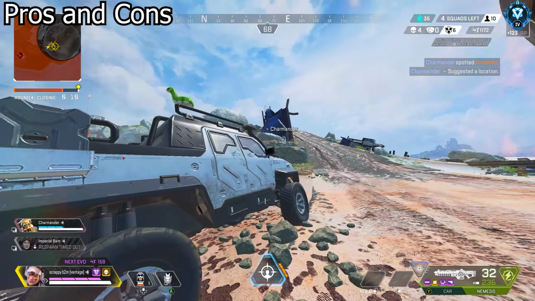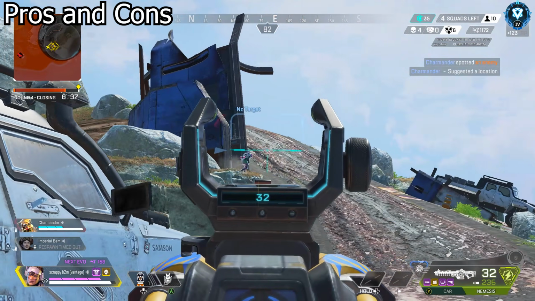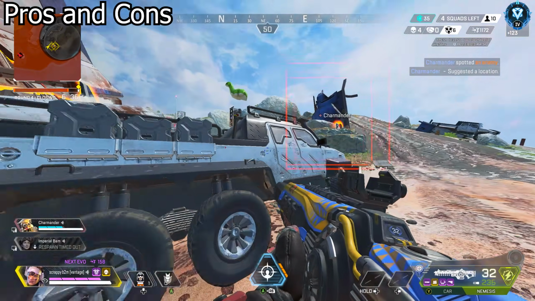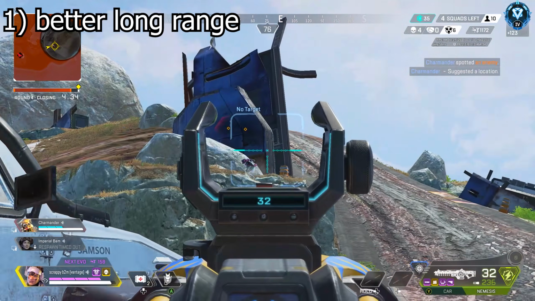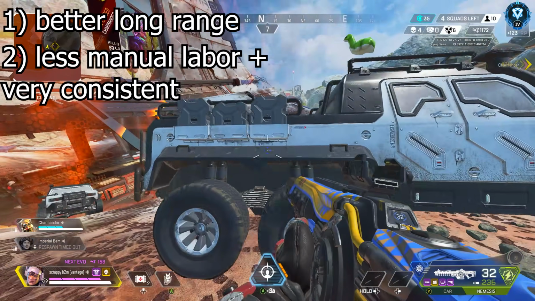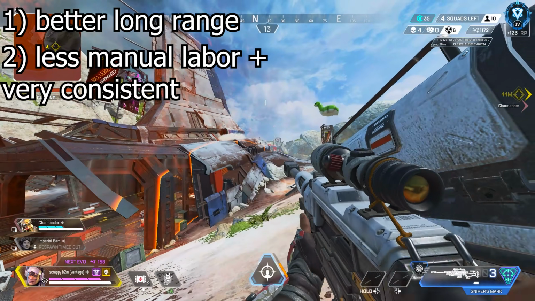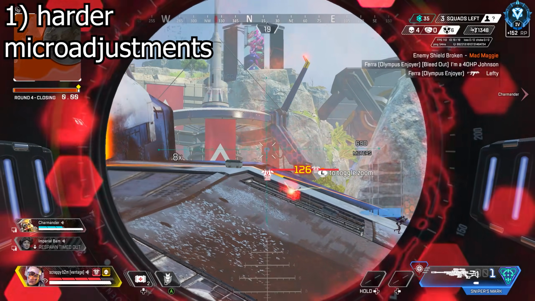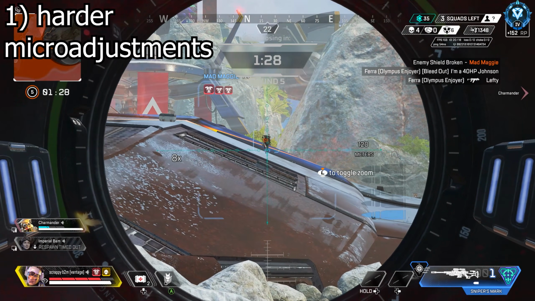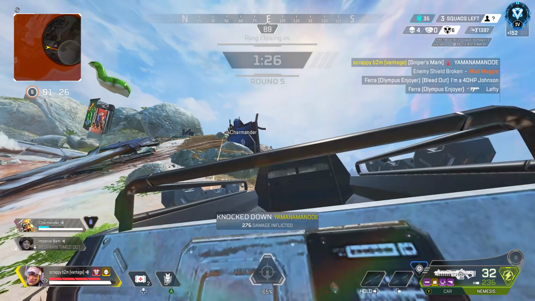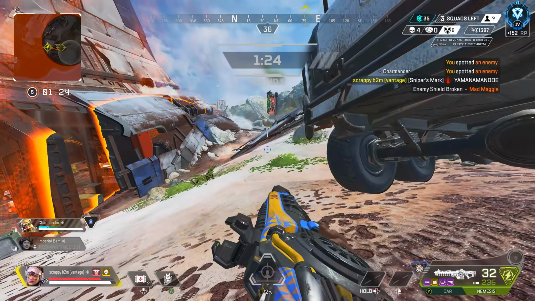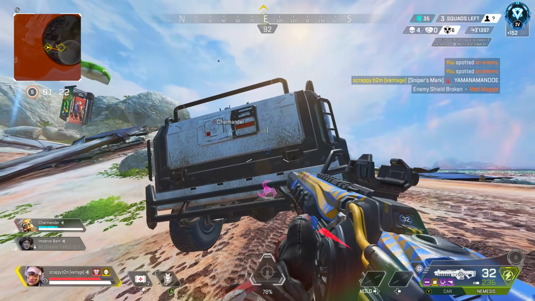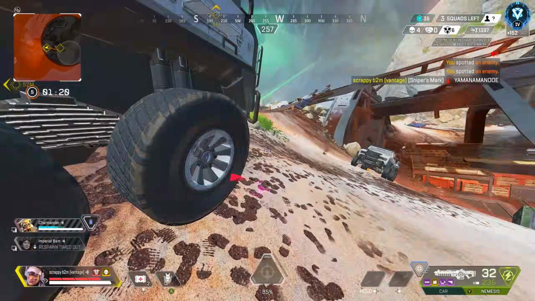And so let's quickly go over the pros and cons of each one. I kind of already mentioned a few, but for classic the main pros are going to be better long distance shots, less manual labor, the game kind of just aims itself for you, and it's pretty consistent. Now the cons for classic are going to be, it's going to be a little bit harder for micro adjustments, which are necessary for close range gunfights. That's kind of the only downside for classic, but it's a very big downside, and it may be the reason why you're losing a majority of your close range 1v1s.